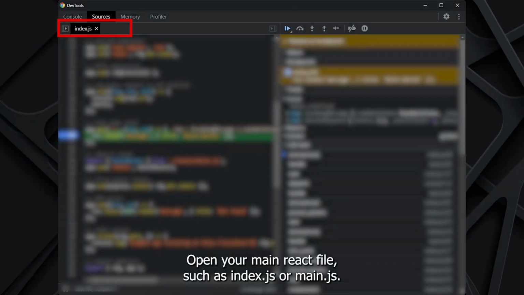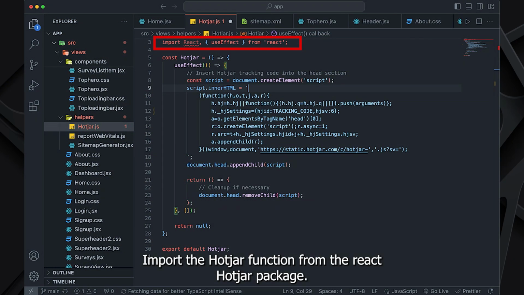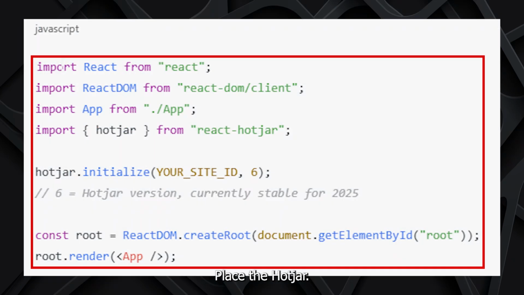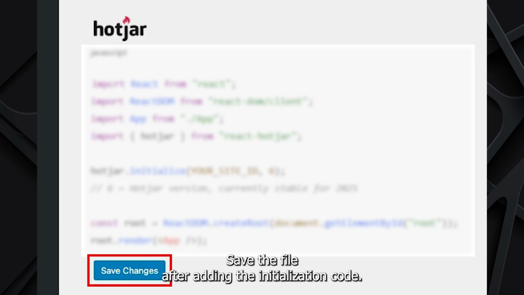Open your main React file, such as index.js or main.jsx. Import the Hotjar function from the react-hotjar package. Place the Hotjar initialize code inside the main file using your site ID. Save the file after adding the initialization code.